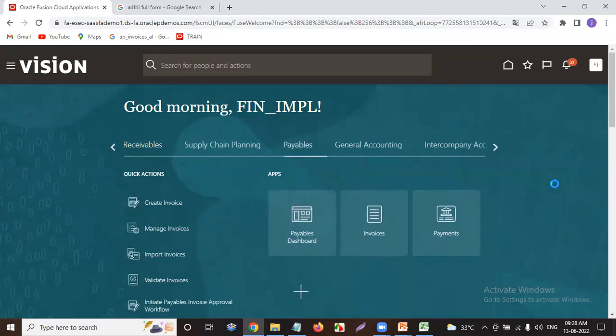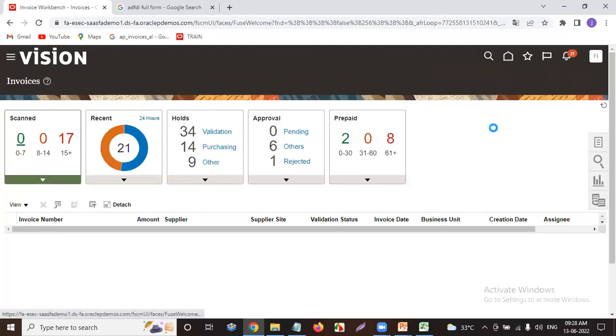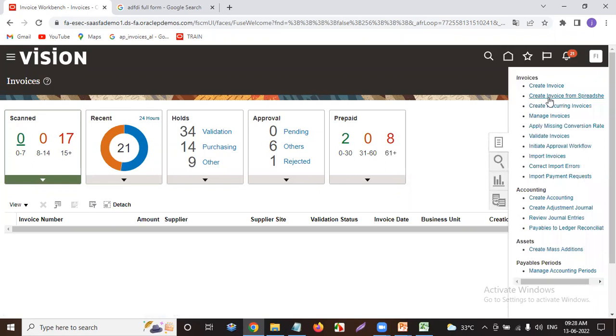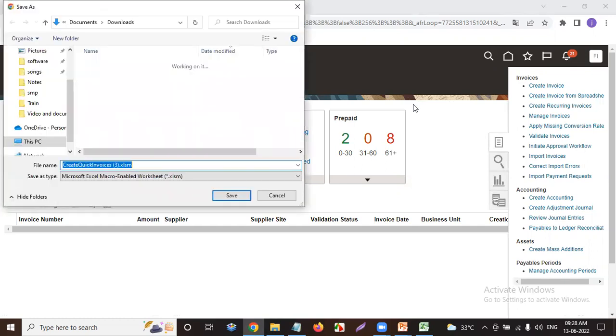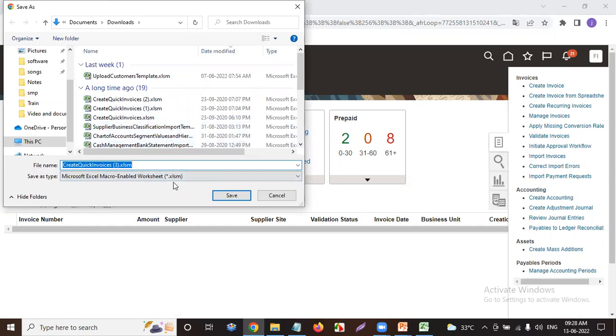I will tell you what ADFDI options are available. So here, go to the task pane. You can see everywhere, create invoice from spreadsheet. If I click on this, what will happen? It will download one Excel to your laptop. You can save this Excel, and if you open that Excel, it will ask for your Oracle Fusion login automatically. There is a software to be installed. We'll tell you that later.